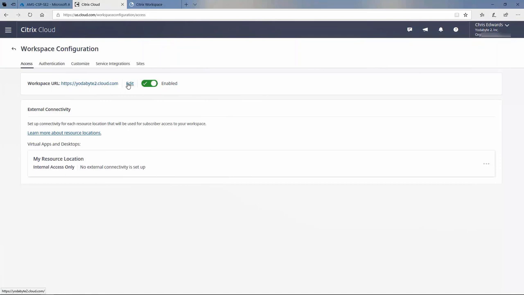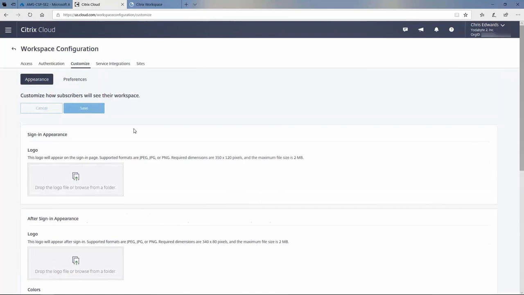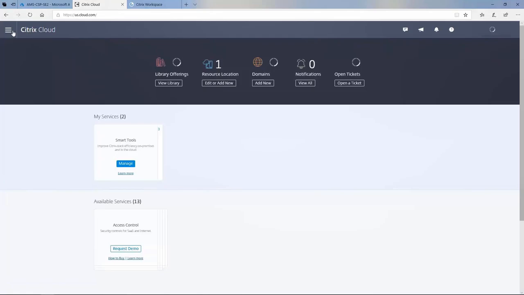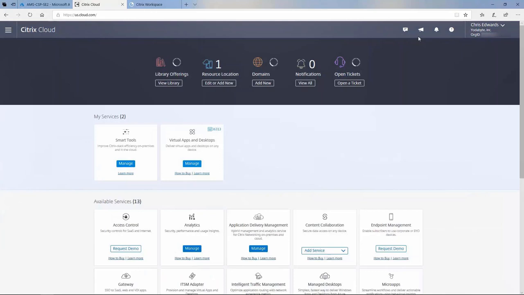And then we can set an authentication method on a per customer basis. And then we can even go in and customize and brand that customer's workspace experience separate from our other customer. So now I will flip over to my other customer just to show you their workspace configuration very quickly. And again, they have their own workspace and they have their own customizable URL, and we could brand that workspace to that customer.